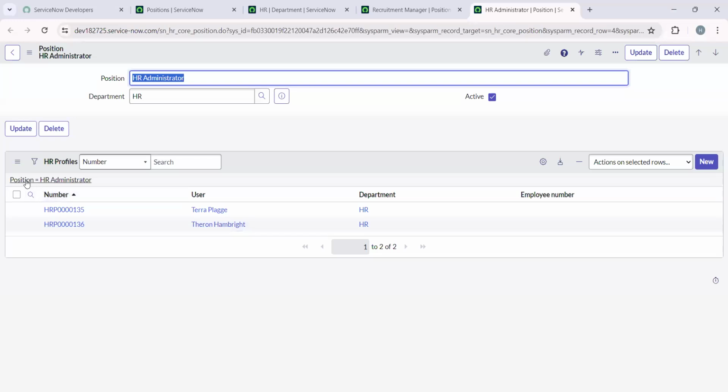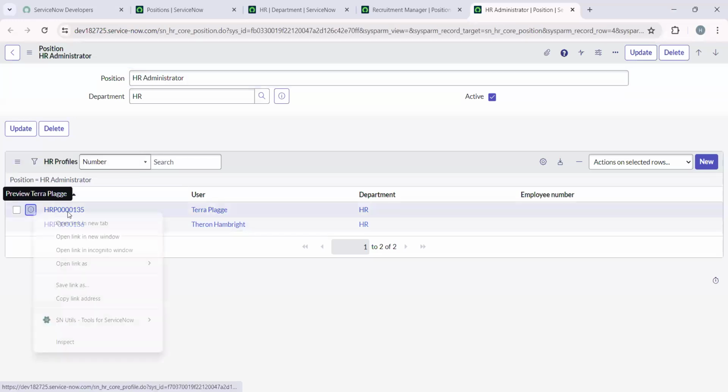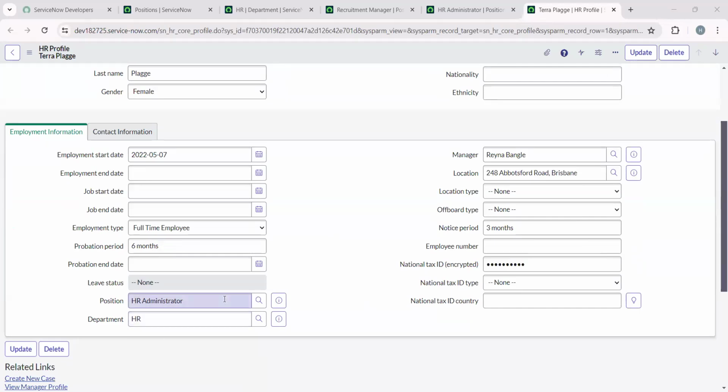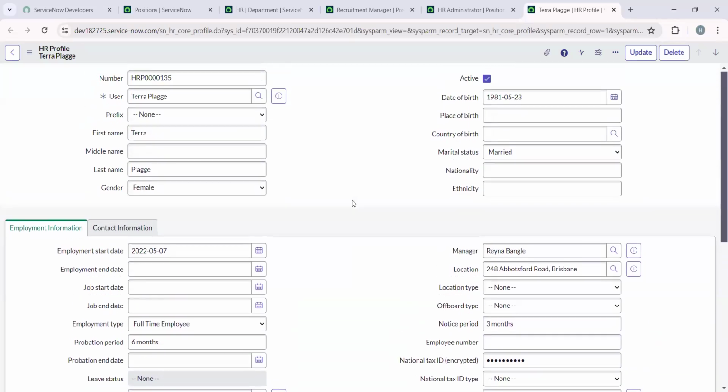Position equal to HRSD admin. If this is filled up with the relevant one, then it will appear in the position table. See, department, position.